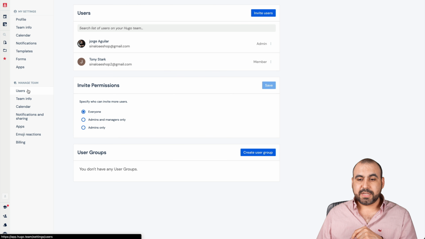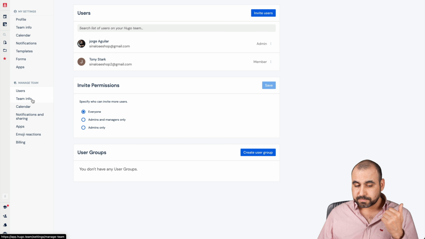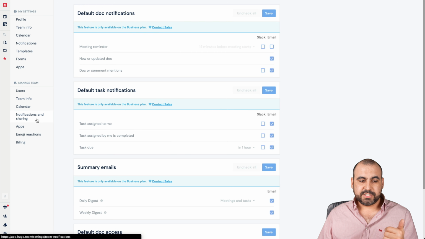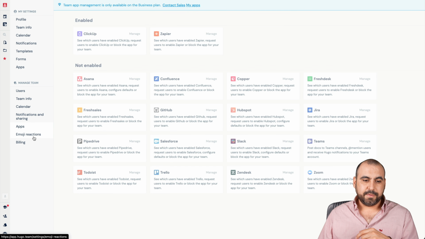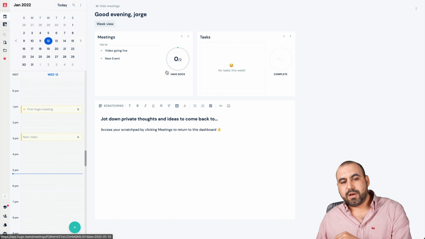We have the users. In this case, I have Tony Stark added. I can change him to admin, manager, or remove him. Right now, he's only a member. Invite permissions, user groups, team info, calendar, notifications for sharing, the apps, which we saw, emoji reactions, and the billing. All of that on Hugo.